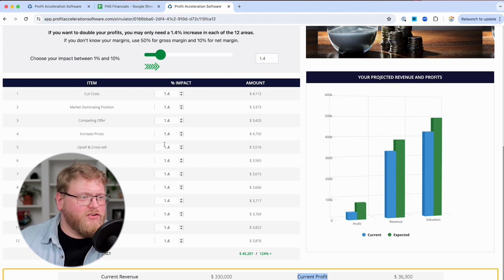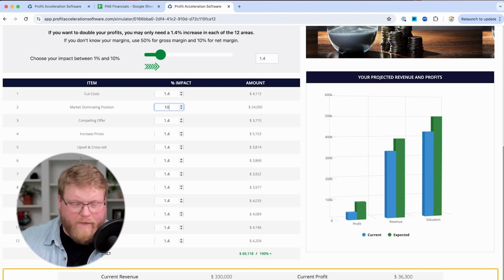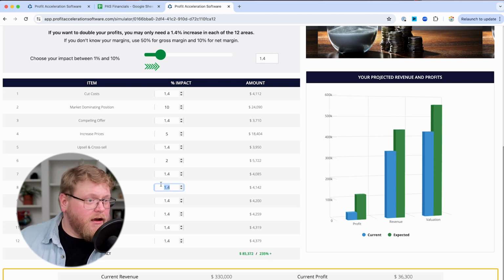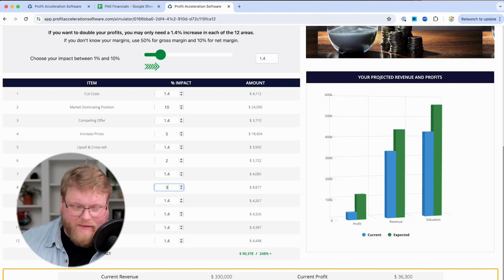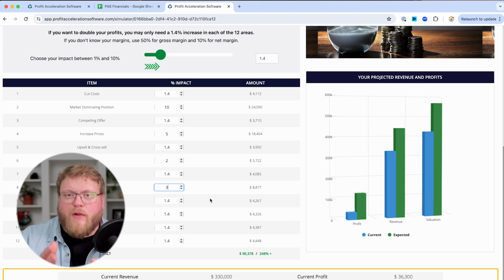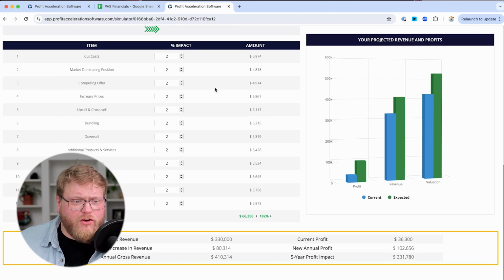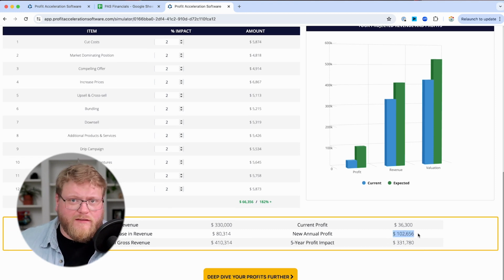And you can go through and you can adjust. Again, let's say we had a 10 in market dominating position. Let's say we implemented our price increase, 5%. We created some bundles, and that's a 2% impact. We figured out what are some additional products and services that you can sell to your clients that you already have. And let's say that's a 3% impact. You can play around with this tool and you can begin to see these numbers grow. So let's just put even the score here at 2% impact across the board. And I just want to show you, we're at over $100,000 already.